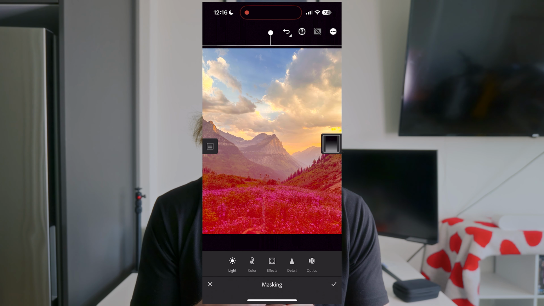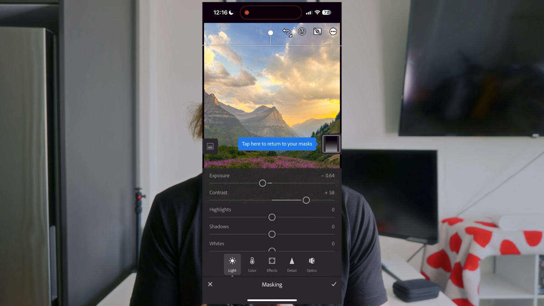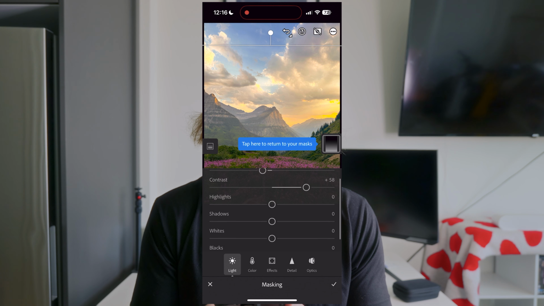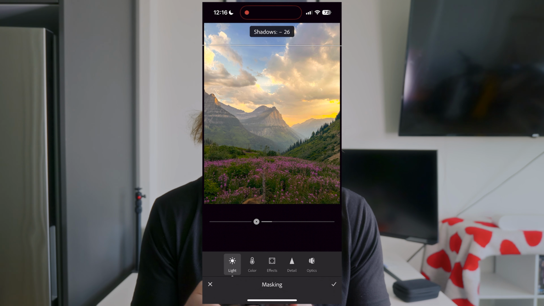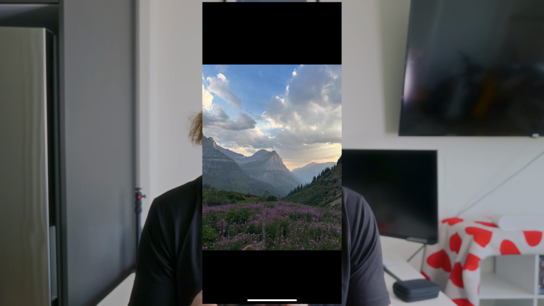For this one, I'm going to be adding some contrast and bringing the exposure down a little, just so the viewer's eyes kind of get naturally led up into the sky and the mountains. I'm actually going to bring those shadows down here as well. And yeah, there we are.